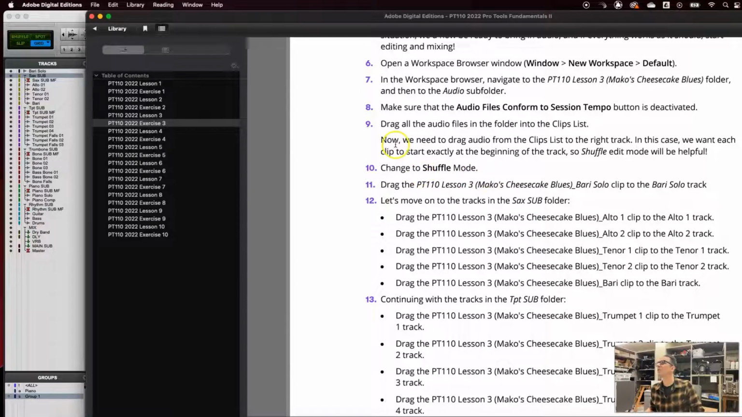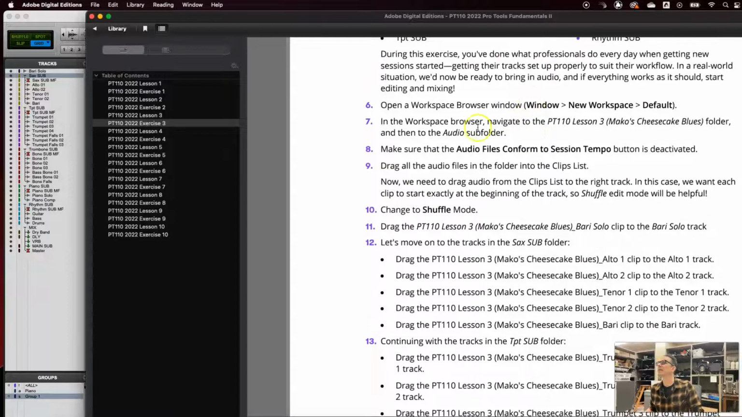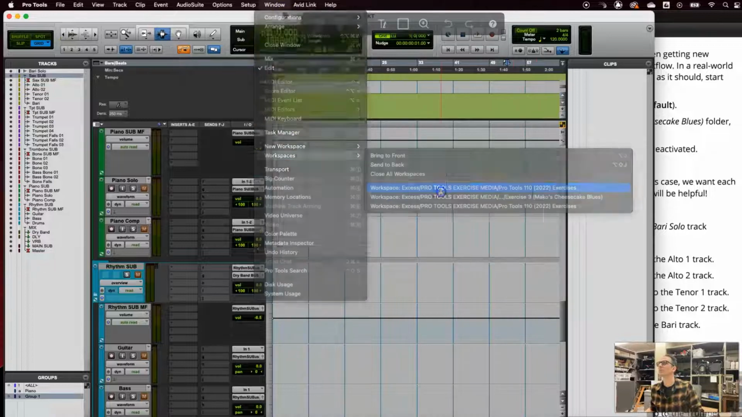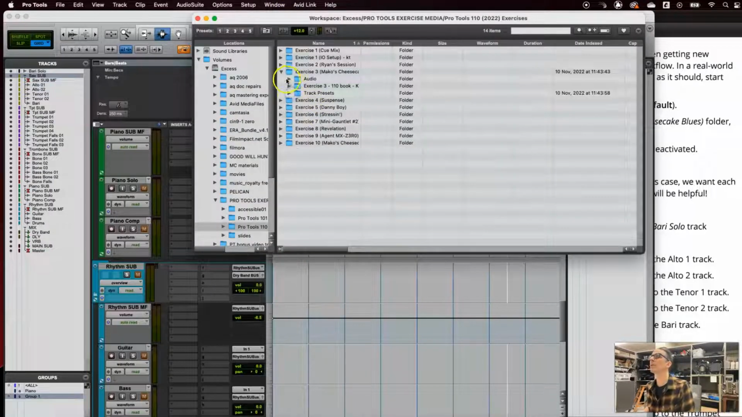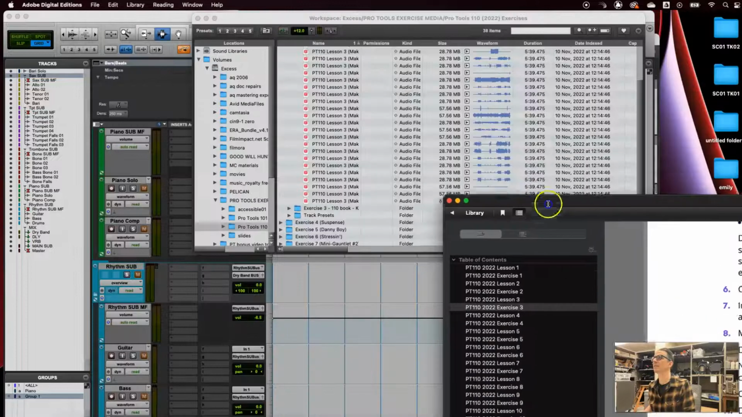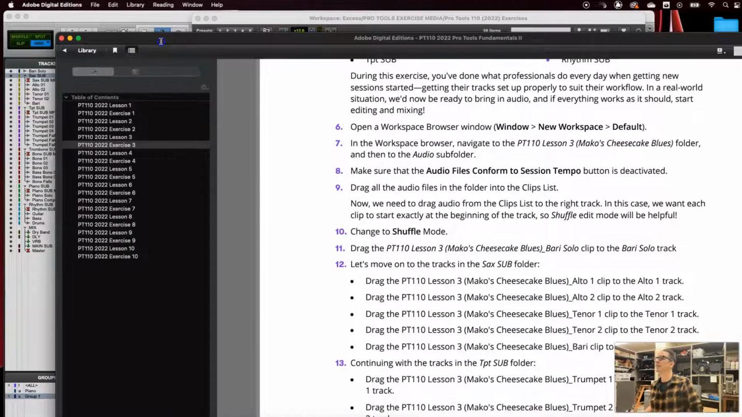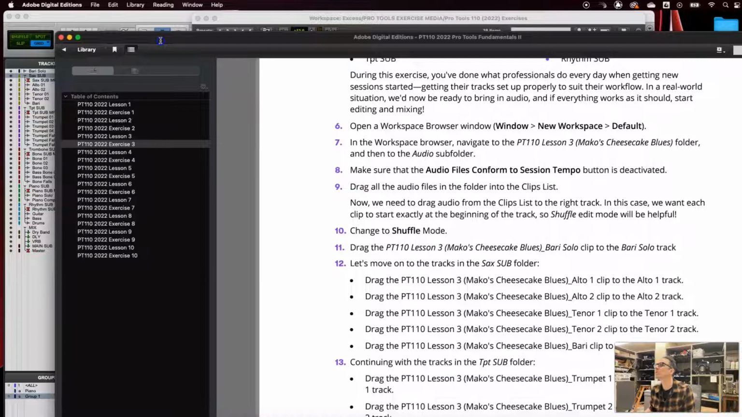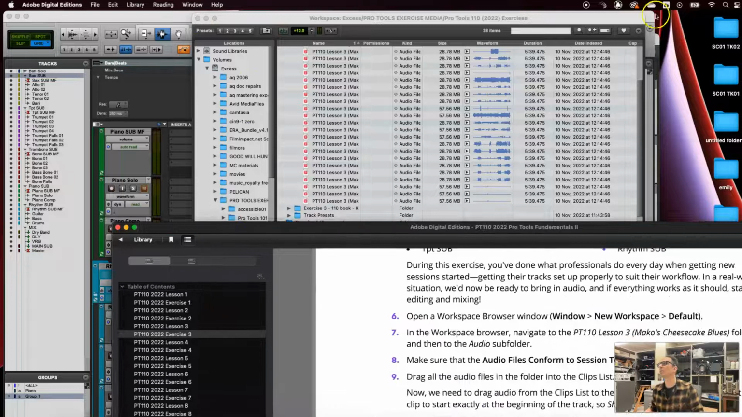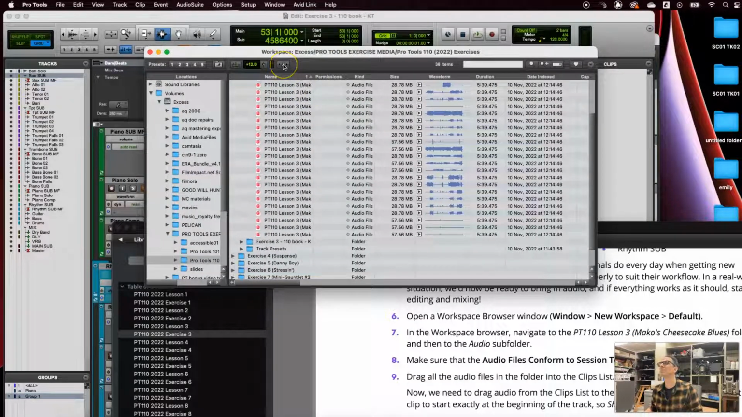We drag audio from the clips, let's see, in the Workspace browser, audio subfolder. Got it. Okay, so here is the audio subfolder with a ton of audio files in there. Got it. Make sure audio files conform to session is deactivated and drag all of the audio files in the folder into the clips list. Okay, so see this guy right here?